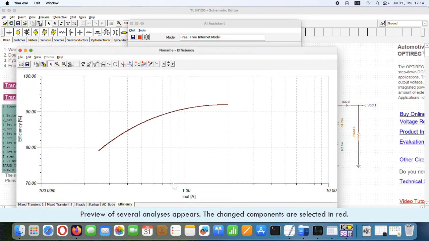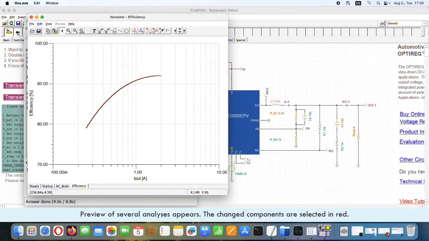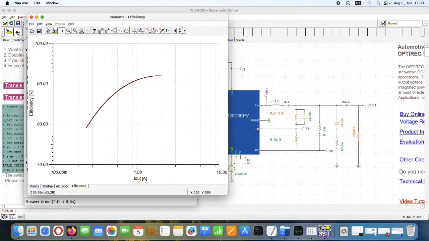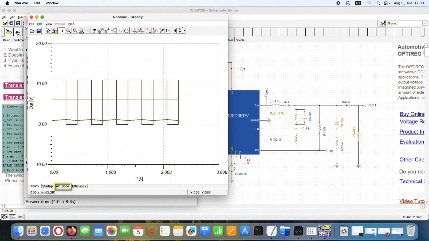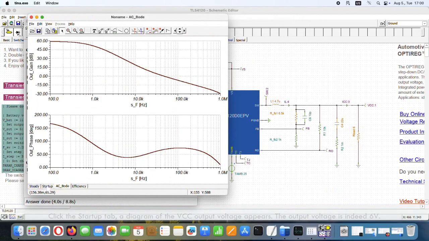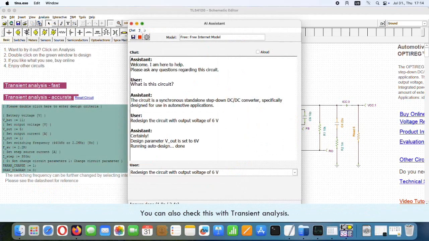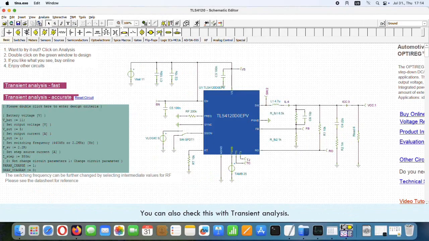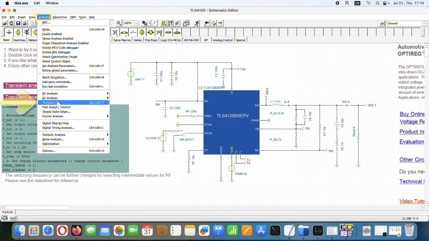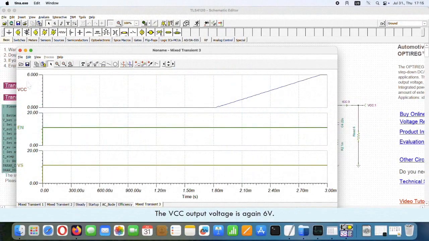A preview of several analyses appears. The changed components are selected in red. Click the Startup tab, a diagram of the VCC output voltage appears. The output voltage is indeed 6 volts. You can also check this with Transient Analysis. The VCC output voltage is again 6 volts.